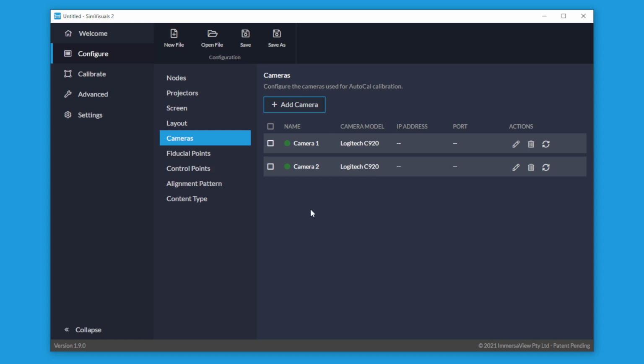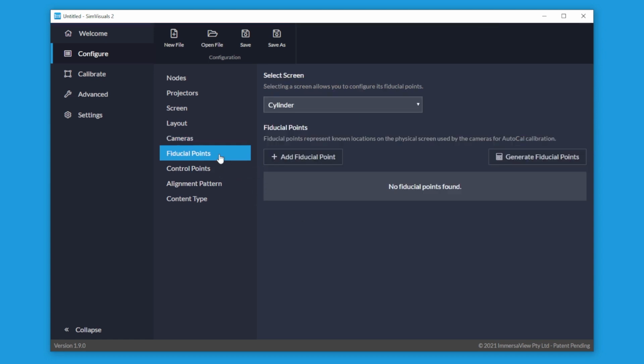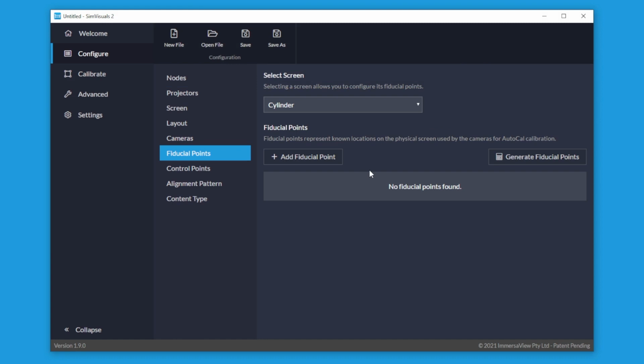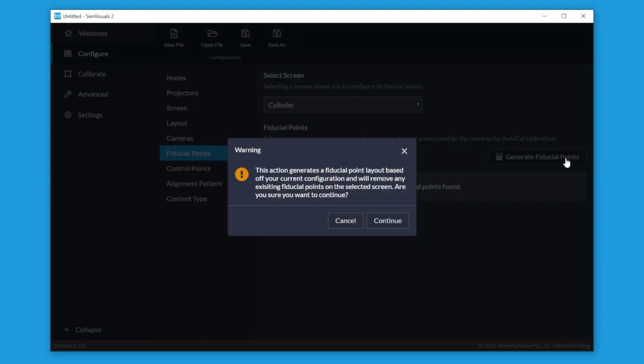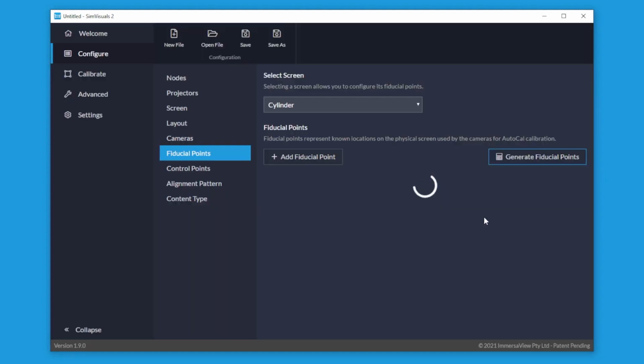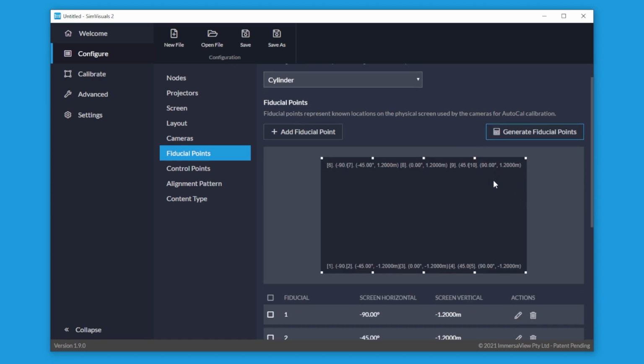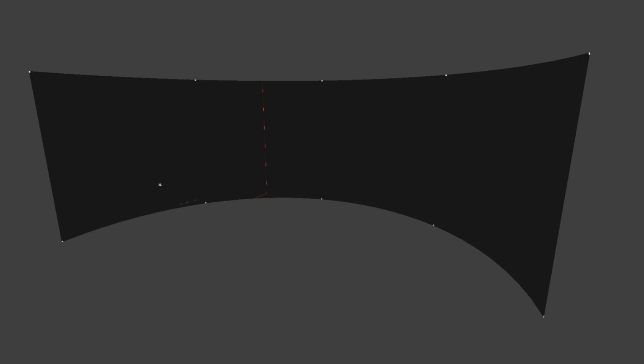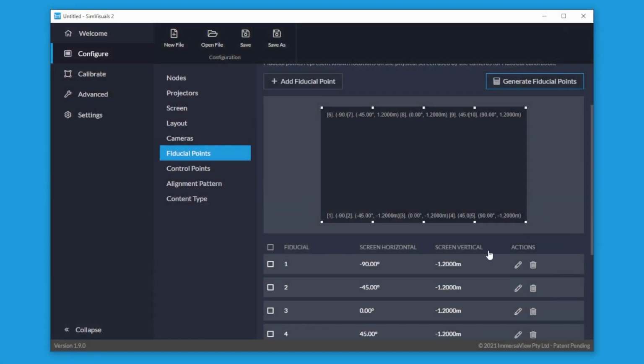So now we've got our cameras specified, let's have a look at fiducial points. Fiducial points are known locations on the physical screen that AutoCal uses to understand the camera's position relative to the screen, and also some information about the screen edge and position. SimVisuals has enough information about our screen for it to automatically generate some fiducial points for us. So let's click the Generate Fiducial Points button and then click Continue. Here we have a representation of our cylinder screen with 0 degrees in the middle, and -90 on this side and +90 on this side.